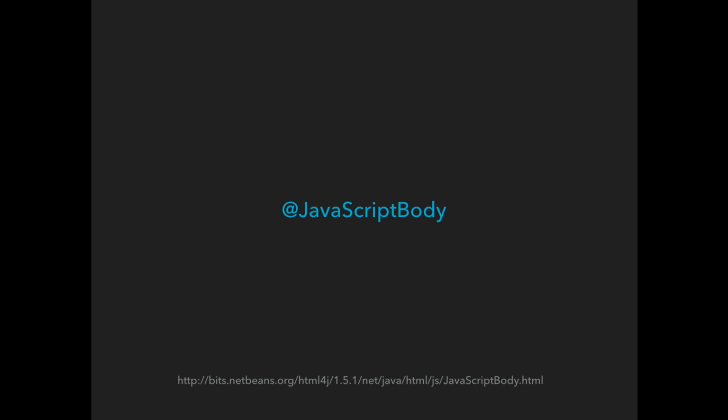As an example, one way of integrating with the JavaScript in a type-safe way is Java body, which is a library by the NetBeans project. And I've linked it here. You can probably have a look at the Java API docs later.